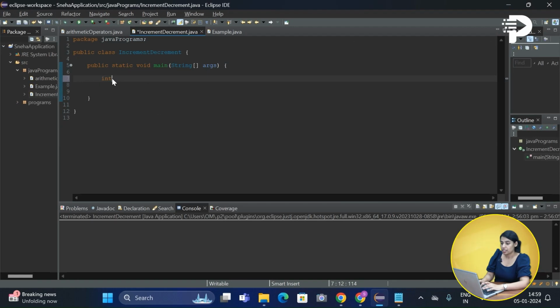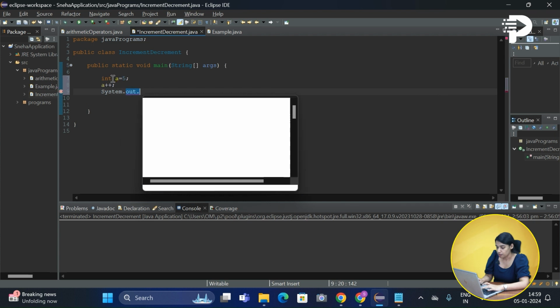Let's start with the increment operator. Here is a very simple example. Let's consider we have a variable a and we have assigned its value as 5. Now, this is how the increment operator works. The a++ operation is going to increment the value of the variable a by 1 and return that as the output. Let's quickly check what the output is.